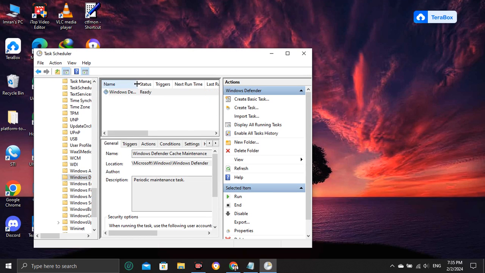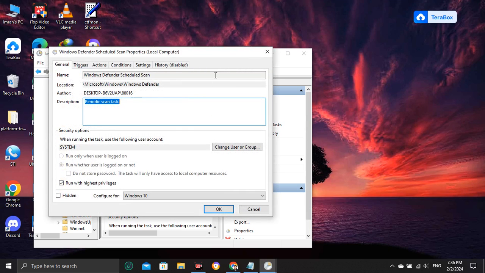Now you just see like this, so you can see the full thing. Drag and drop like this. Run with highest privileges unchecked. Now click on the third link, Windows Defender Scheduled Scan. Now you'll find here this thing, run with highest privileges. Uncheck this and click on OK.